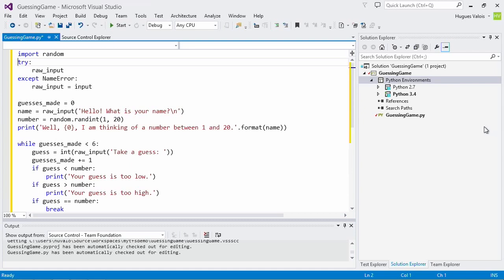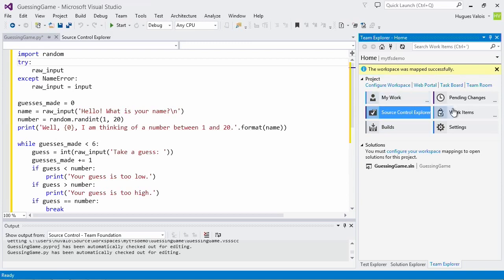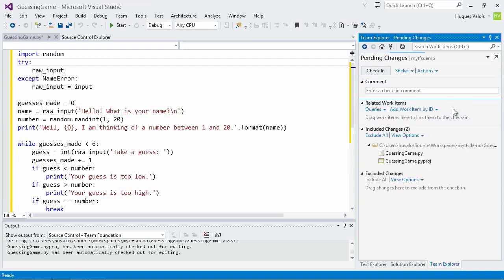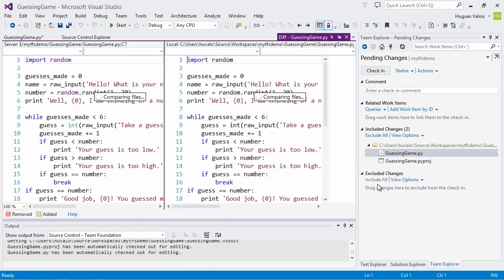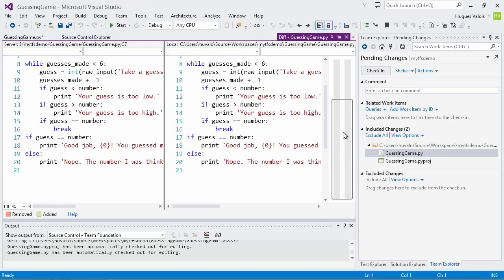When files are changed, they are automatically checked out from source control. Solution Explorer indicates that they are checked out with a red check mark. You can get an overview of all the modified files in Team Explorer. You can dig in deeper and compare the contents of the files you've modified with their original version. You'll notice that PTVS even does syntax highlighting in the compare window.